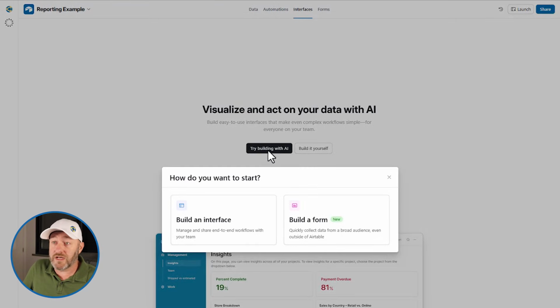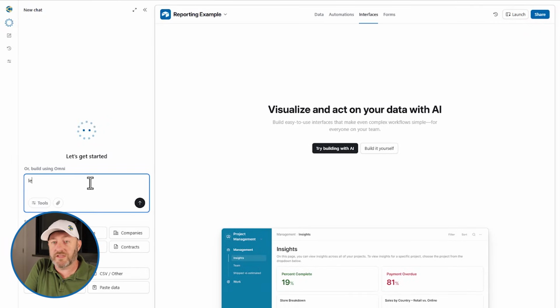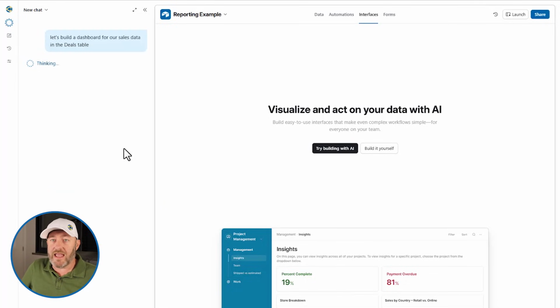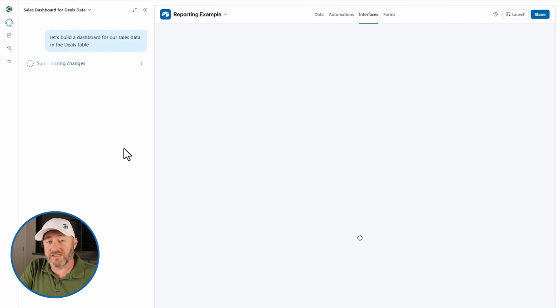We could use AI to build this. In fact, let's go ahead and do that because it'll get spun up more quickly. I've just pasted in a brief description that says, let's build a dashboard for our sales data in the deals table, and AI is going to do the heavy lifting for us. Now, I think AI, especially Omni in Airtable, is fantastic because it can do the basics for us. It gets us 90% of the way there. I'm going to still have to make some final tweaks here, and so I didn't over-engineer my initial prompt because I have no problem going in and making those changes myself.